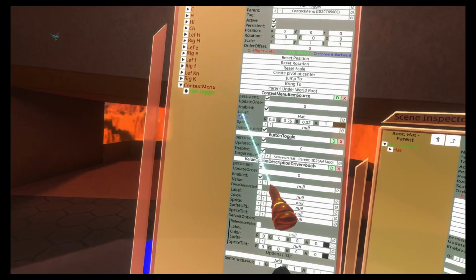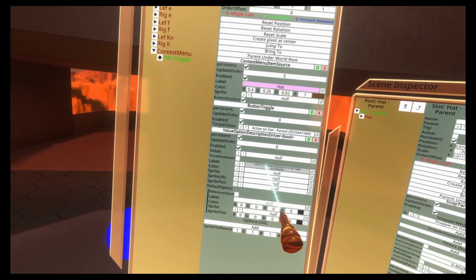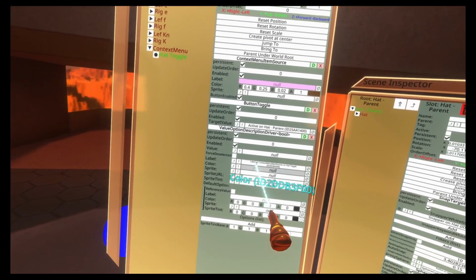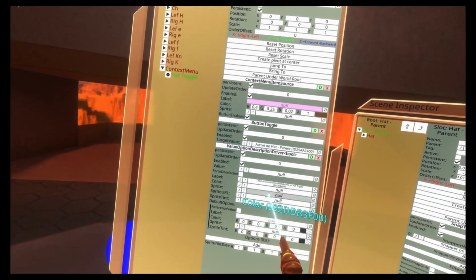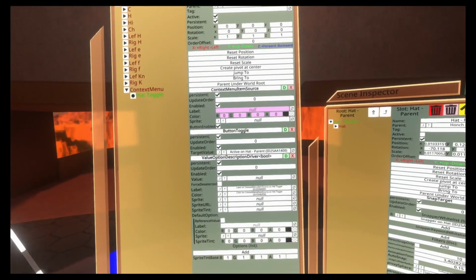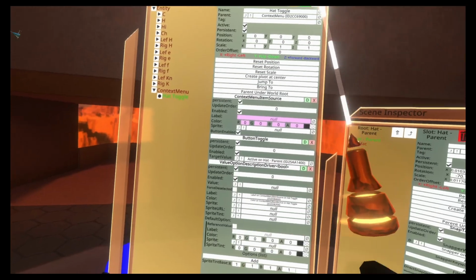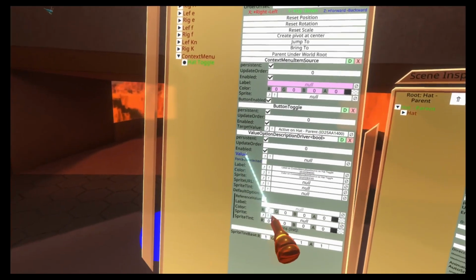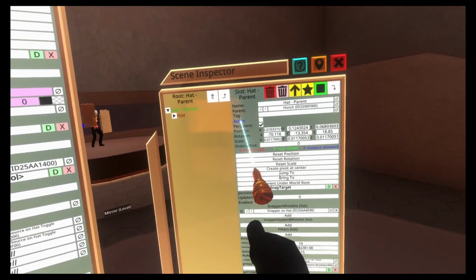First of all, go ahead and grab label and put it into label. Put color into color. For sprite, you could also do sprite, but we're going to be leaving sprite alone just to take a look at things a little bit more smoothly. For value here, we need to drag in the active value for the hat.